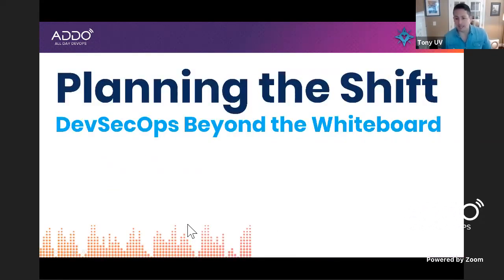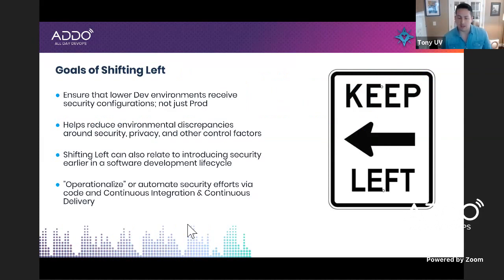Now, planning the shift, beyond just simply a whiteboard approach, is being able to establish some clear goals. There's a lot of phenomenal talks here. You have to think about what are your goals specific to encompassing security activities within your DevOps role.